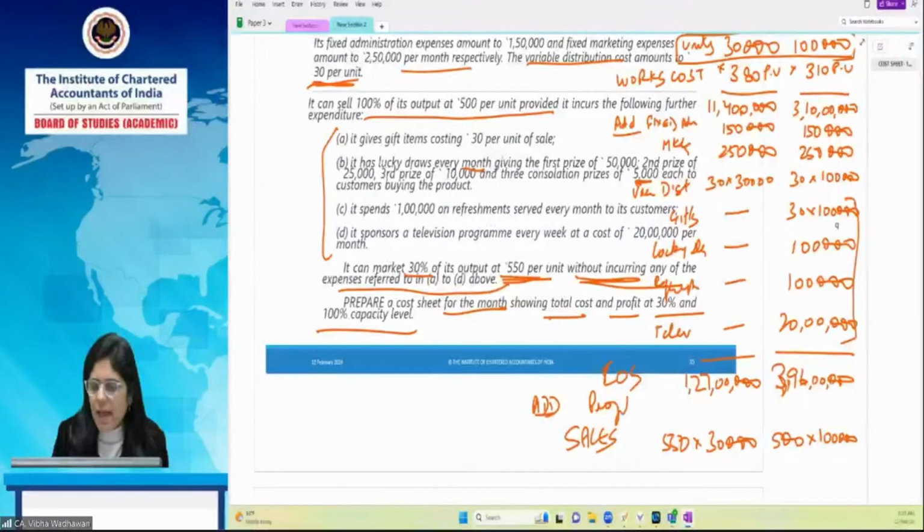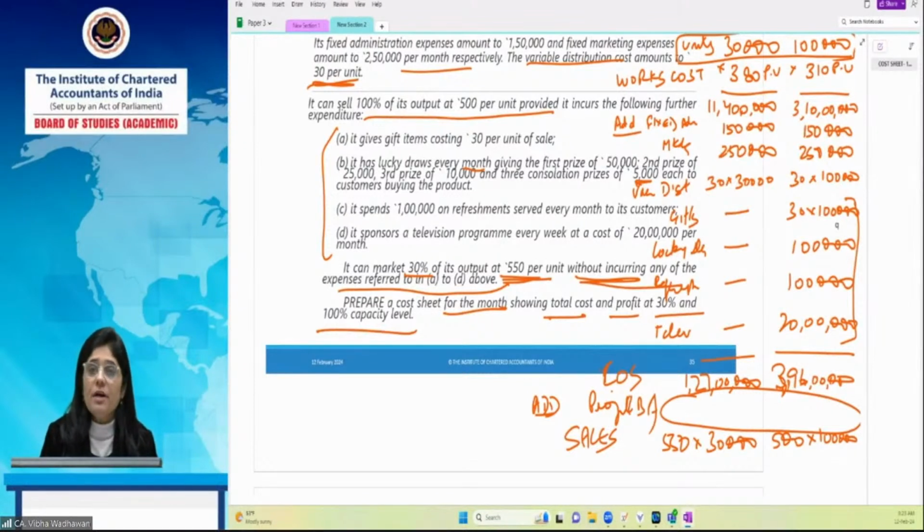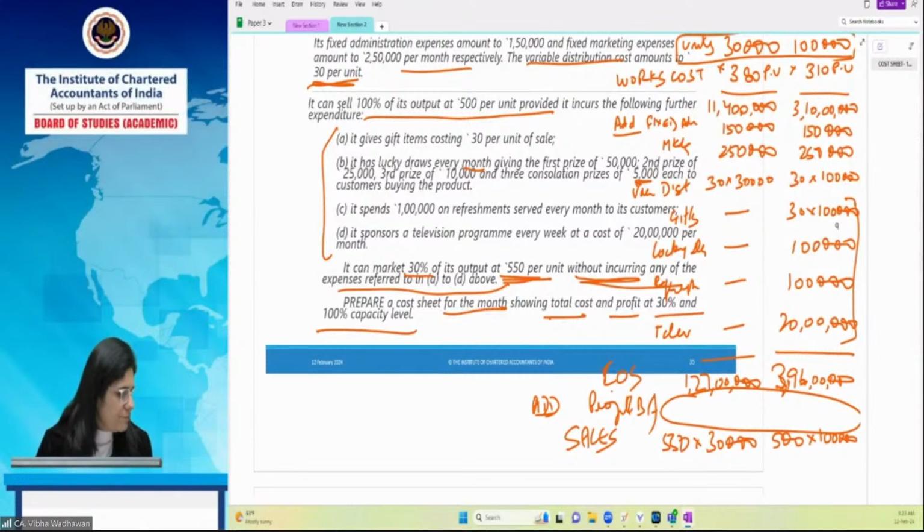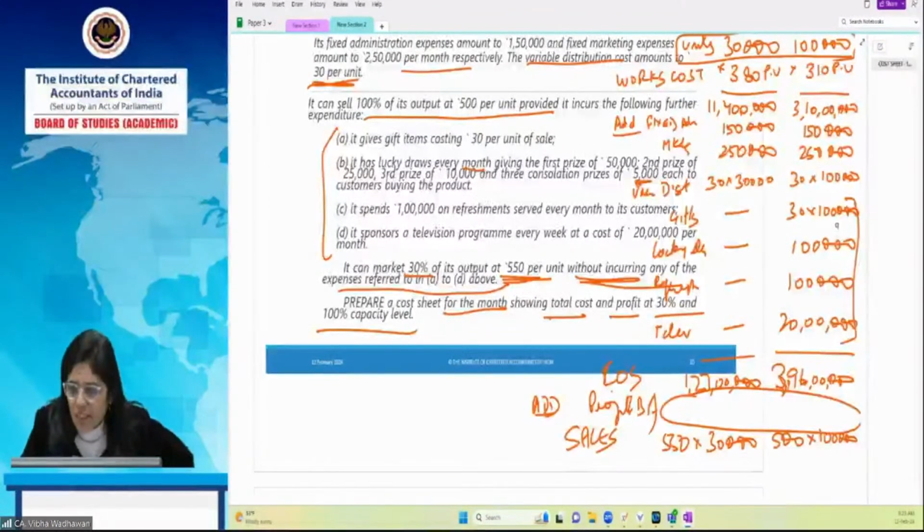Profit will be the balancing figure. Calculate the profit, which will be the balancing figure. Can I have the profit again per unit? Everything should be per unit also. Please calculate per unit also along with it. Can I have the profit, please? Profit for 30% and 100%. Come on. How much will be the profit at 30%?